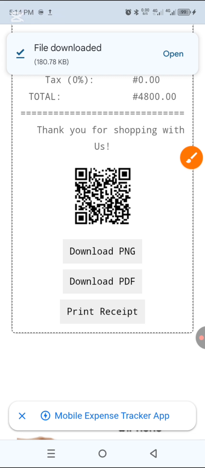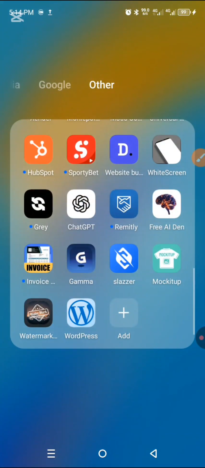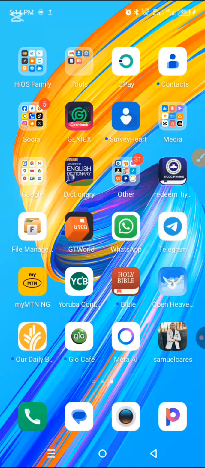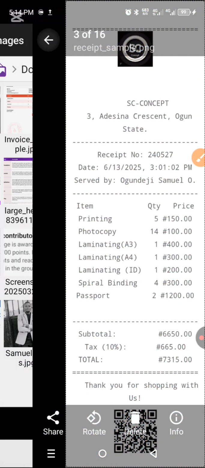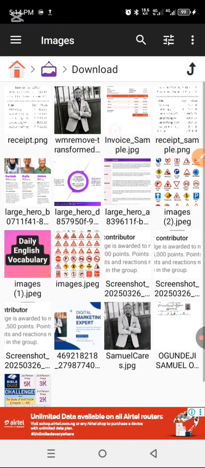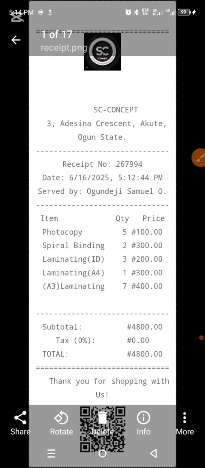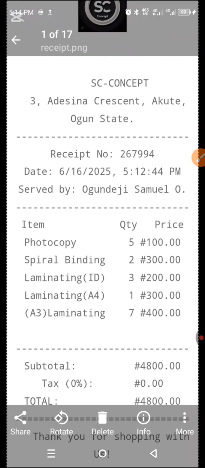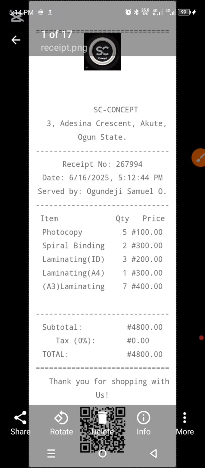So once that has been done, you can then go to your window, sorry, no, window is on system. You go back to your home screen. Window is for home screen, but for phone, you can just go back to your home screen. Then you go to the gallery. From the gallery you can see receipt. I have the receipt here already. This is what we just created. You can see how interesting it is.